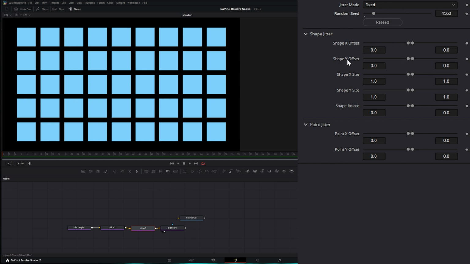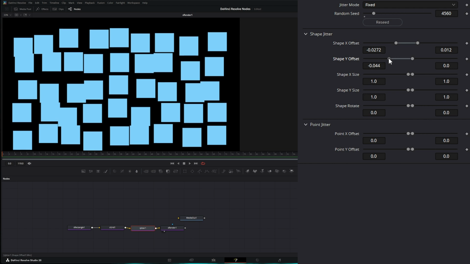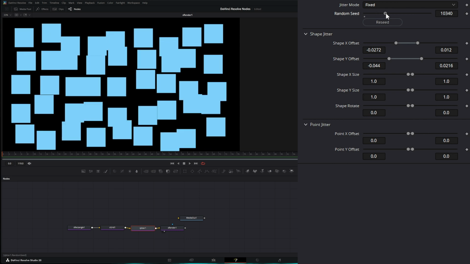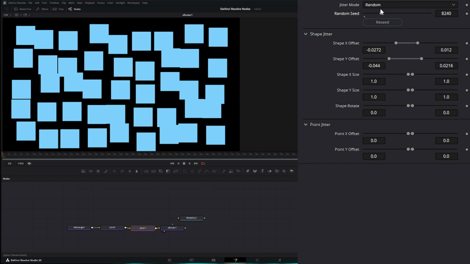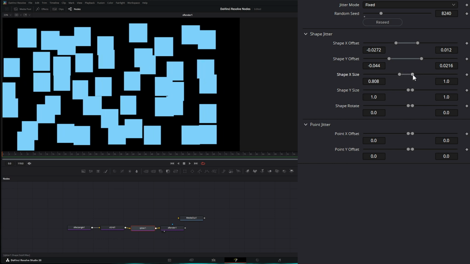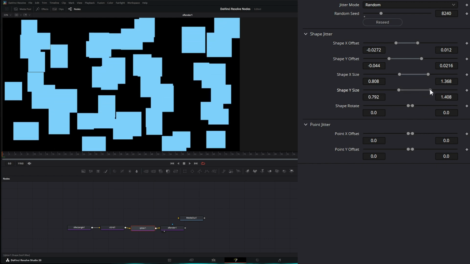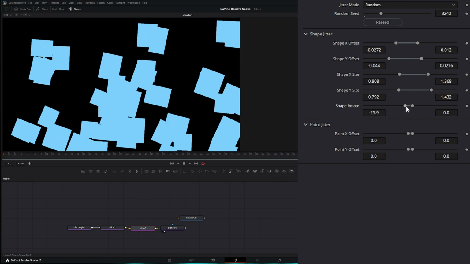To see what's happening here, let's go over these offsets. We can offset on the X in both directions. We can offset on the Y in both directions. And if we randomize, we can change the random order of those. If we go to random, it's going to randomize even more based off these numbers we changed. We can go to the shape X and Y size and change those. If we go to random, it'll randomize those based off these sizes. Then we can change the Y size if we want, and we can change the rotation. That is going to rotate on the Z axis.